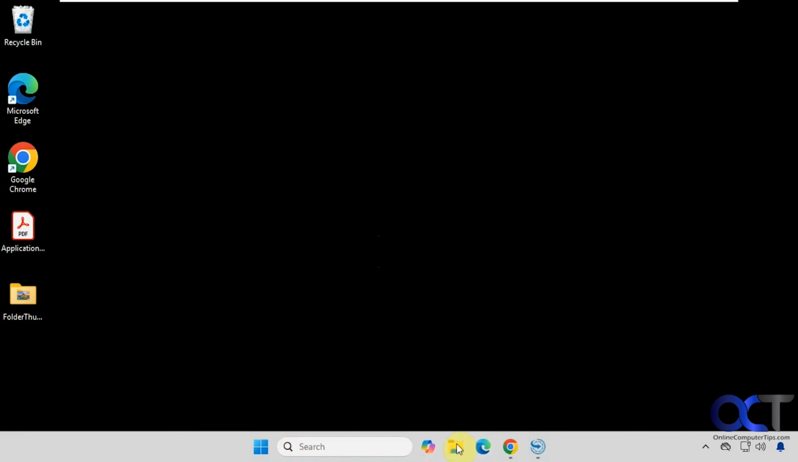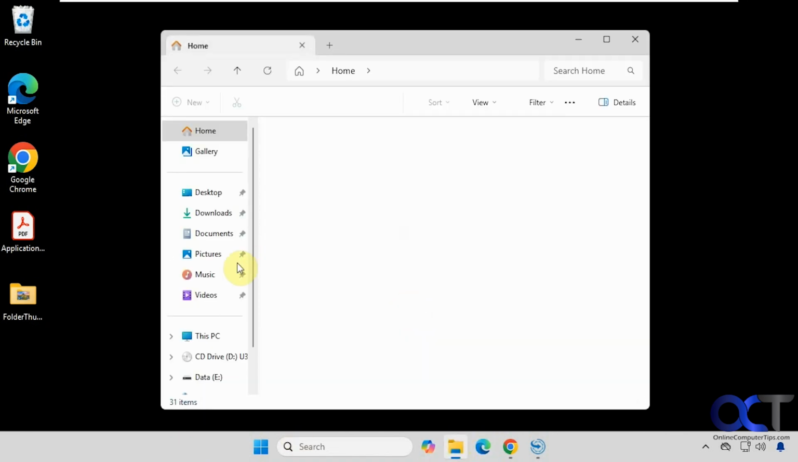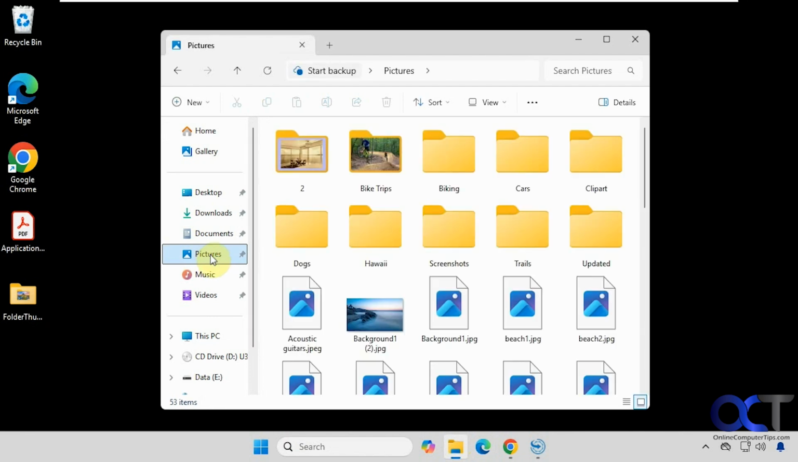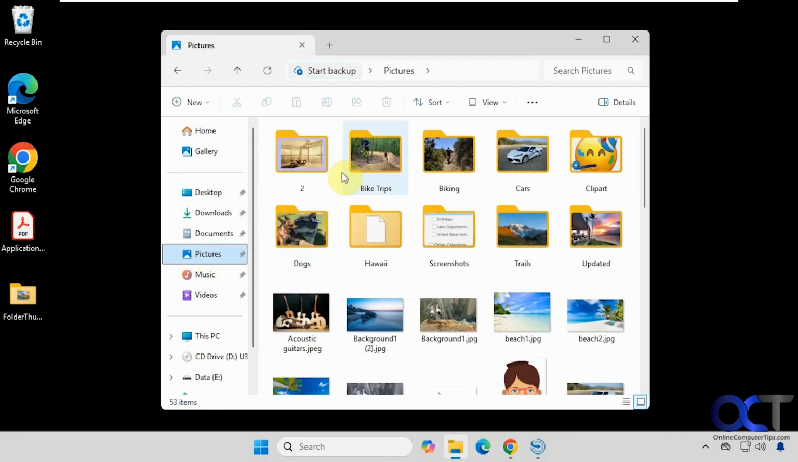All right, so now let's go back into the pictures folder and see what we got. Now you can see we have the full preview on all of our folders here instead of just the half preview. So that's a nice little trick there.